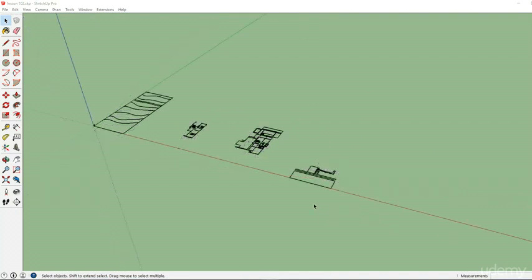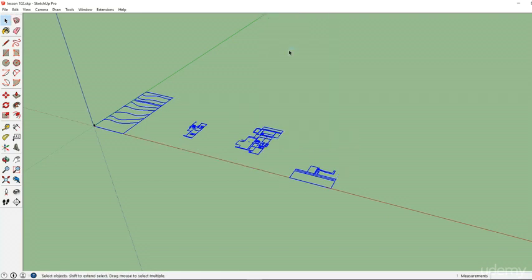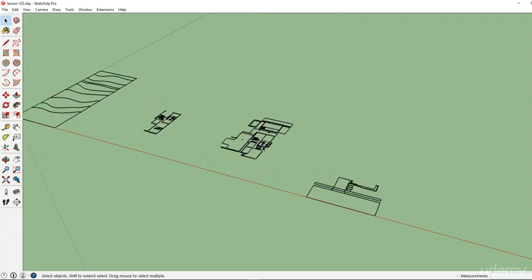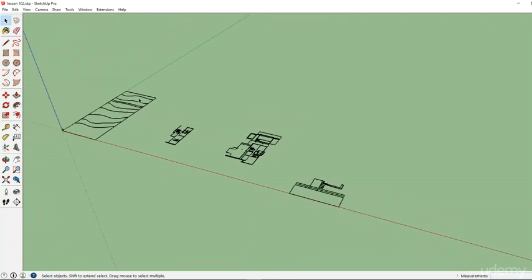Now, when we inserted our CAD plan, it came in as one big group. I'm going to explode this and separate it. I'm going to right click and click explode. Now we can see that it's all broken up into individual lines.